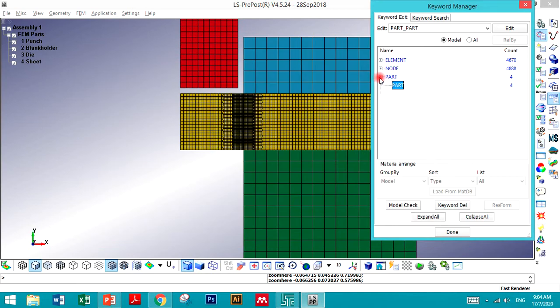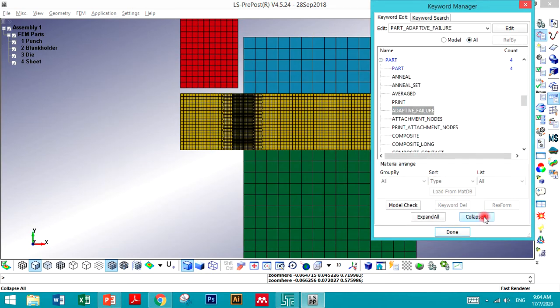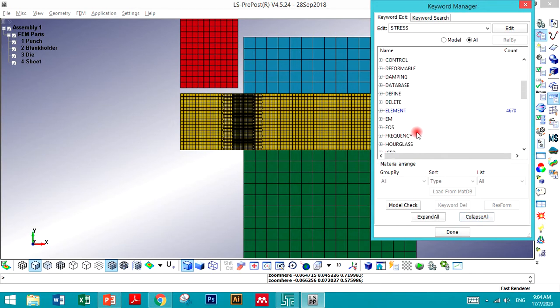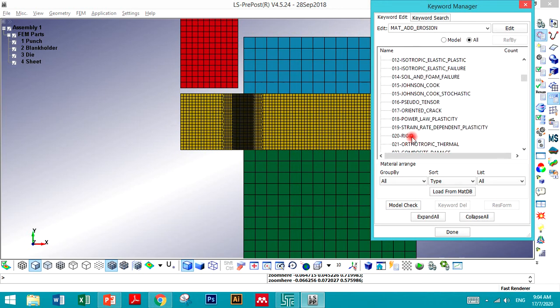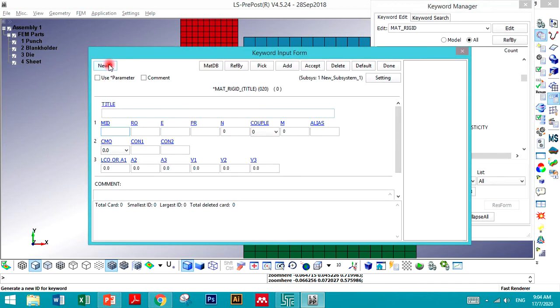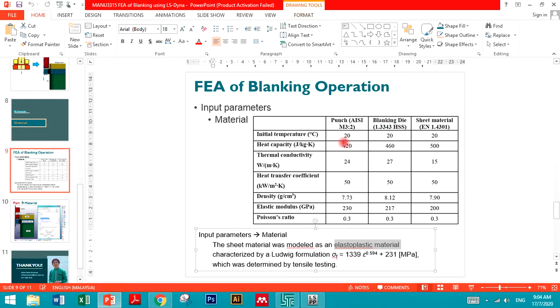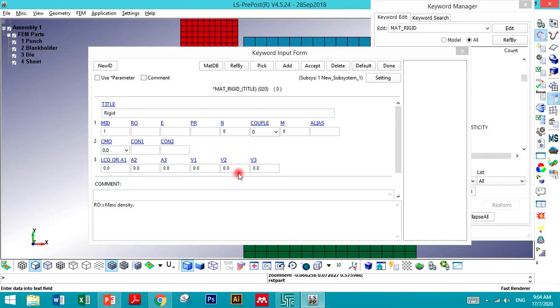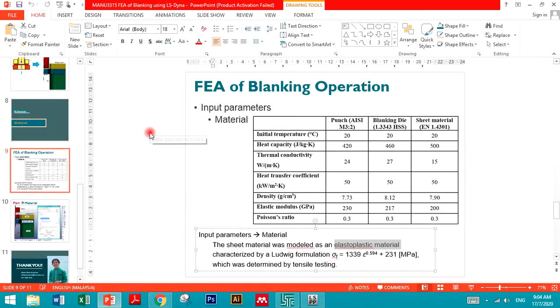So here what we need to do, we click all collapse, we go to material, we go to number 20 for the rigid, and then here we click new, we go for rigid, and we look here. For the rigid, we use punch. So here are the elastic properties. This is the thermal properties. What we need now is the elastic properties only for the punch. And for the rigid materials, 7.73. Bear in mind that this is unit kilogram over centimeter cube.